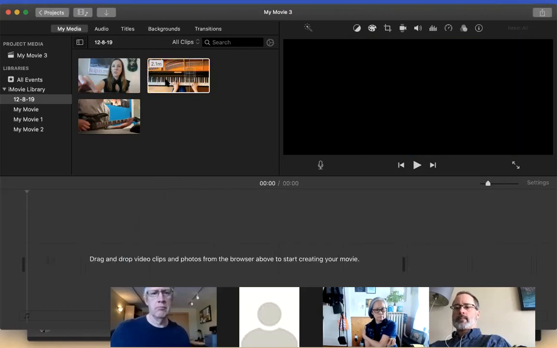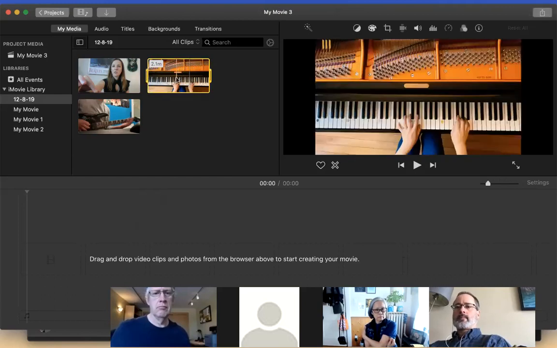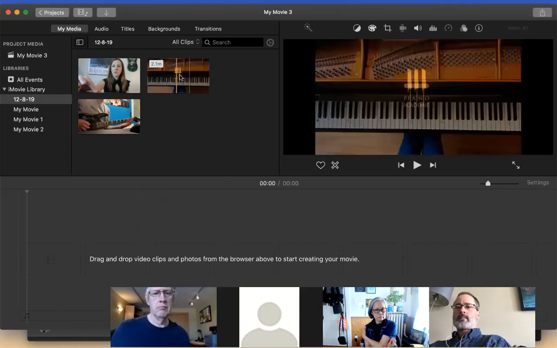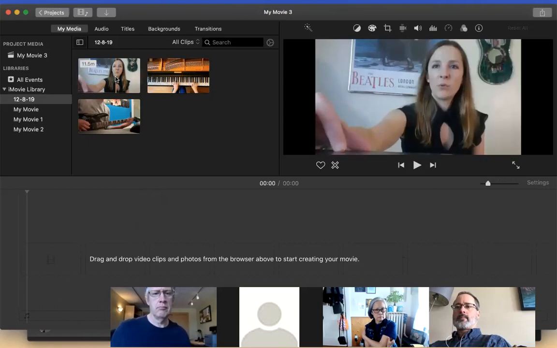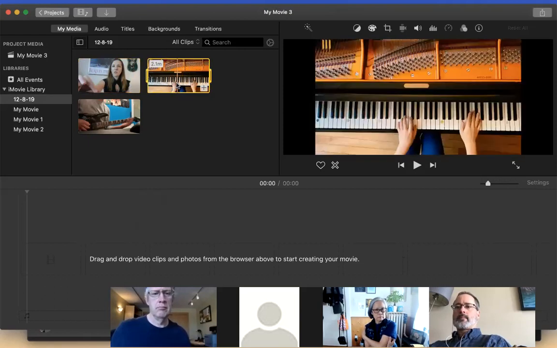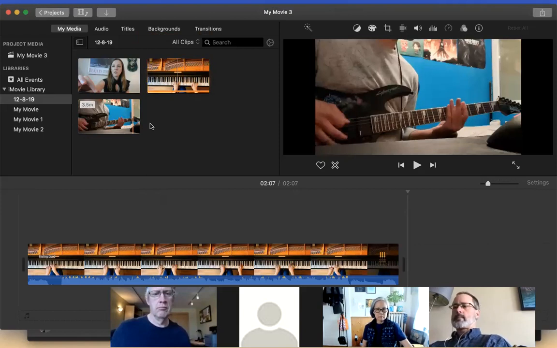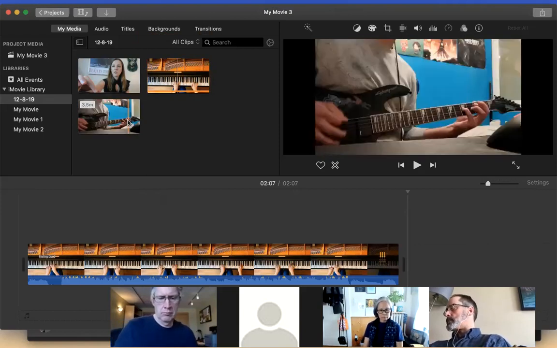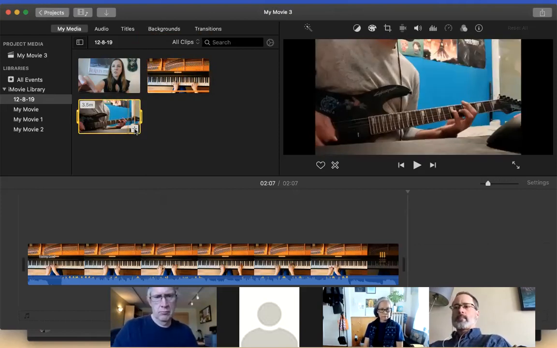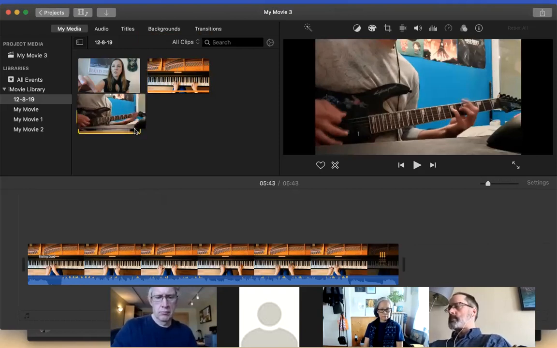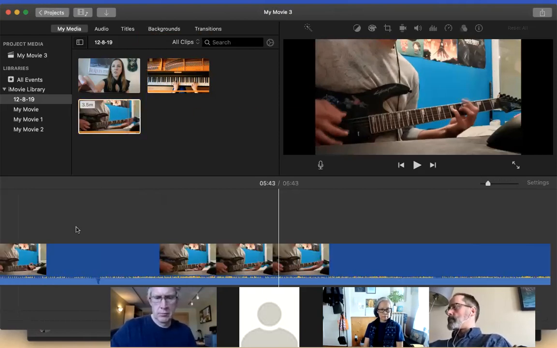I can also hover over, click and hover over, and you can see this plus button. And if I click that, that'll automatically drop it in order. So kind of like before with the iOS version, the mobile version, clicking this works like that. So now you can see that it places it at the end.